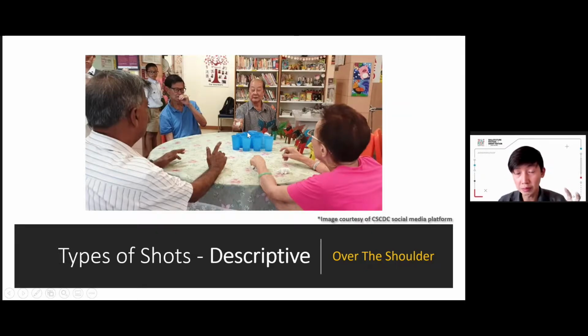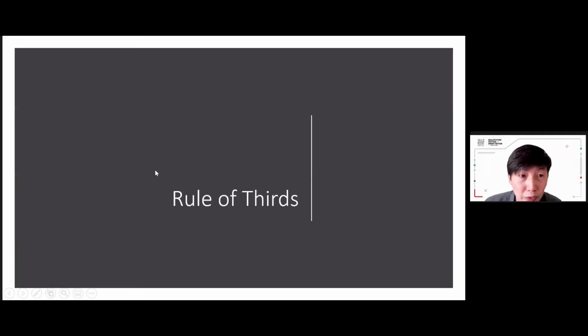So this is the framing we usually use to be descriptive, to tell that they are at an event having fun. The characters are there, and we don't notice them that much, but we want whoever looks at this photo to notice what they are doing more. Okay, so the next thing will be the rule of thirds.